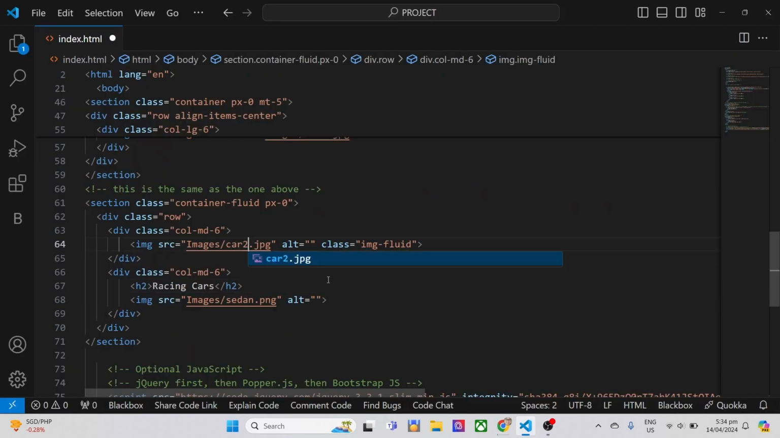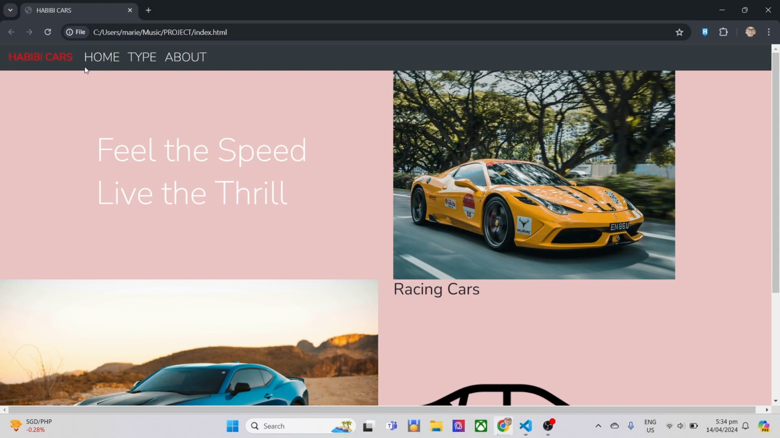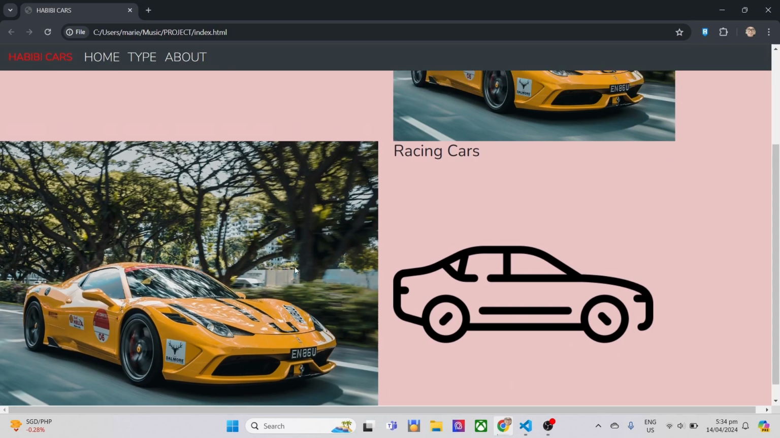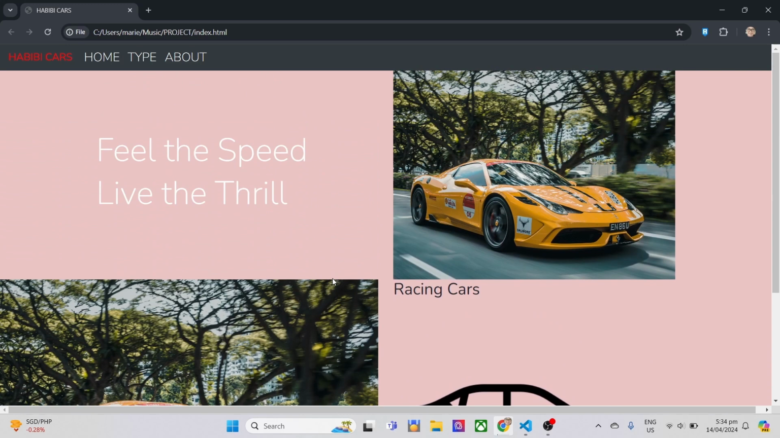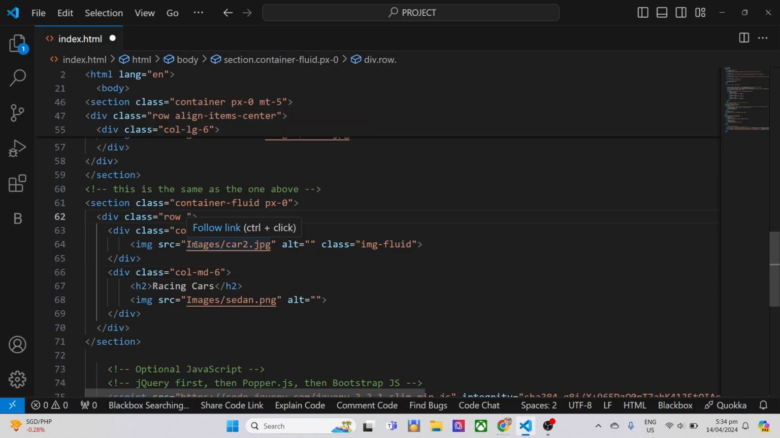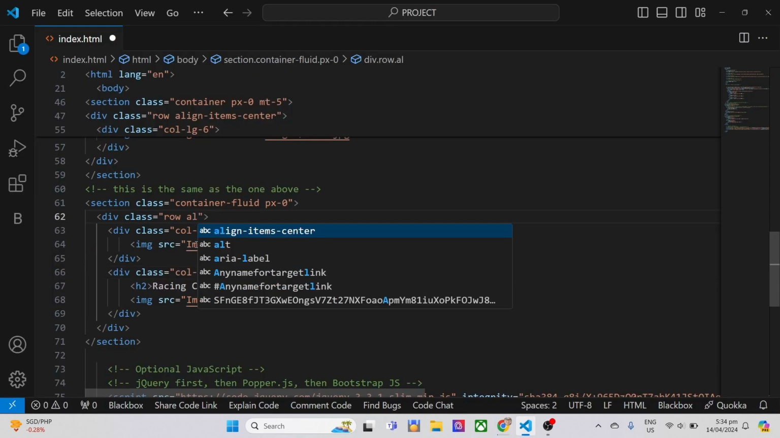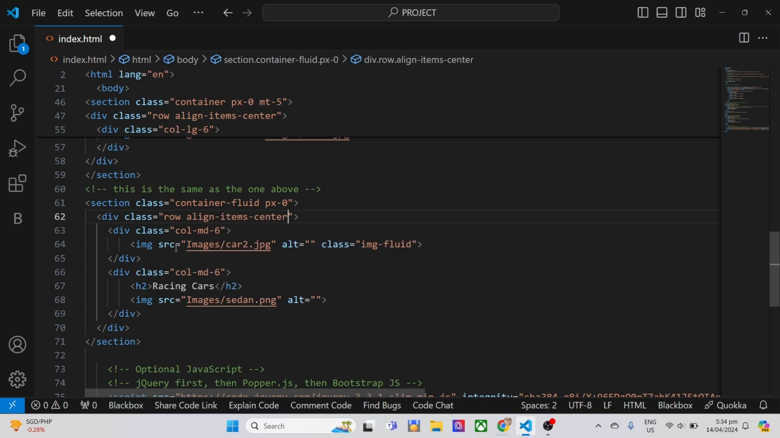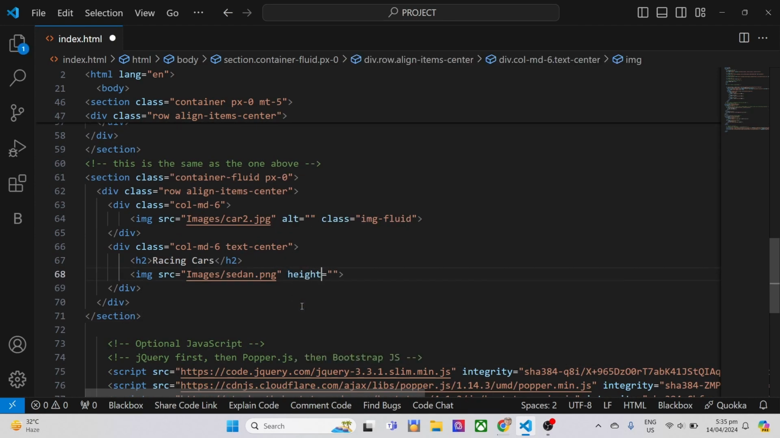I'll replace the image now with the same image above. Now we set the row to be aligned at the center, using the align-items-center class. Next, set the last column containing the H2 and icon to center by the text-center class. Since I have a big icon, I'll set a height and width. Take note, this is not the proper height and width. I just set some example for me to change it later on.